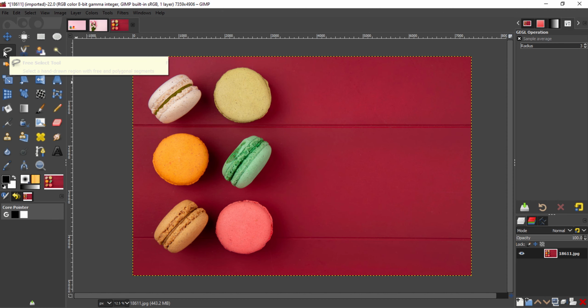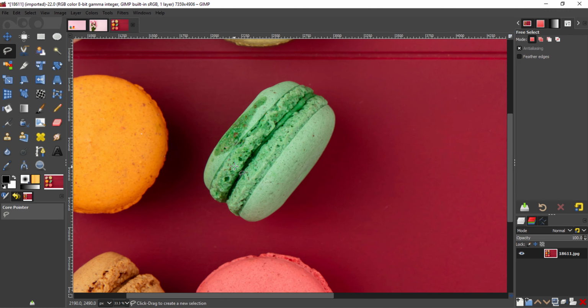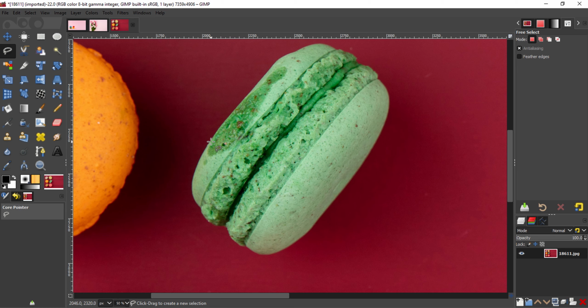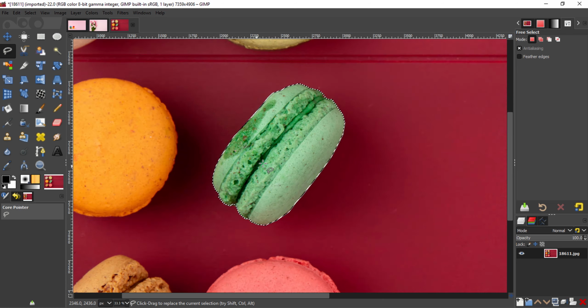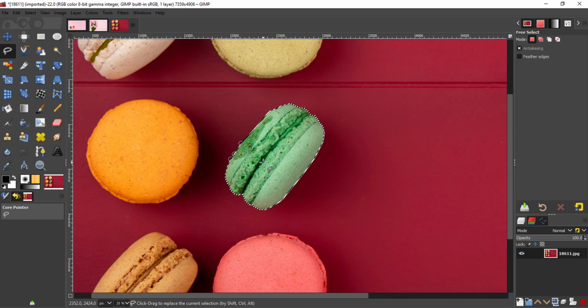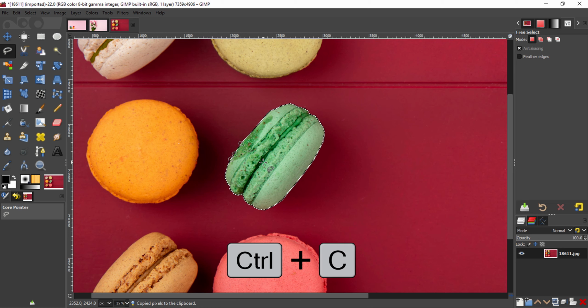I'm going to use my free select tool this time. I go to zoom in by Control and plus. And I will just quickly draw my macaron. After we do the selection, now I'm going to do Control C, which is already selected. I'm just going to do Control C. It's going to copy the selection.